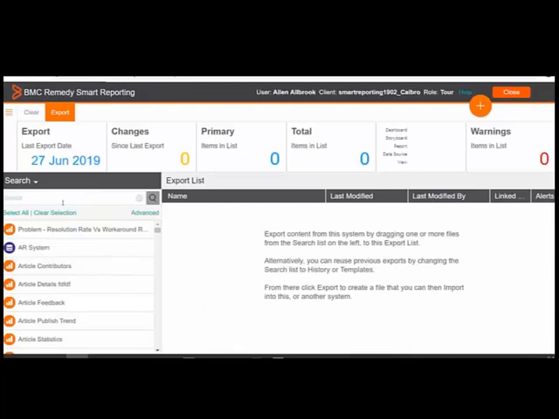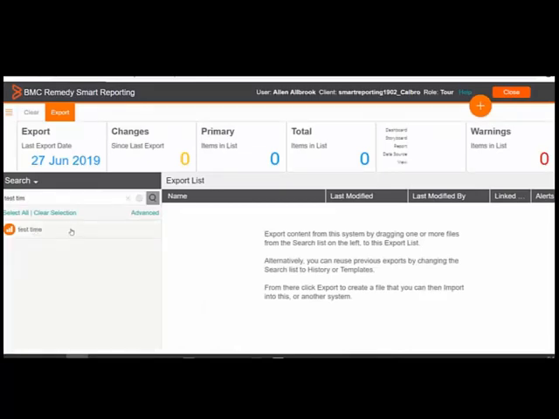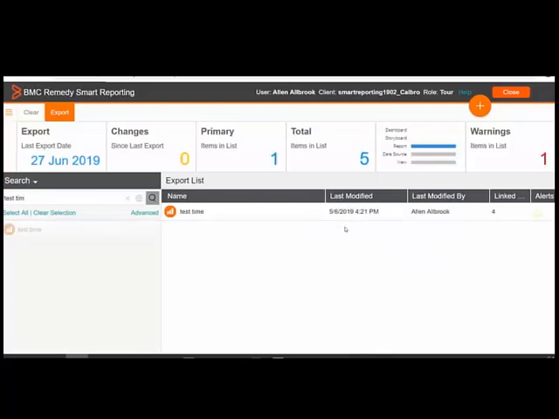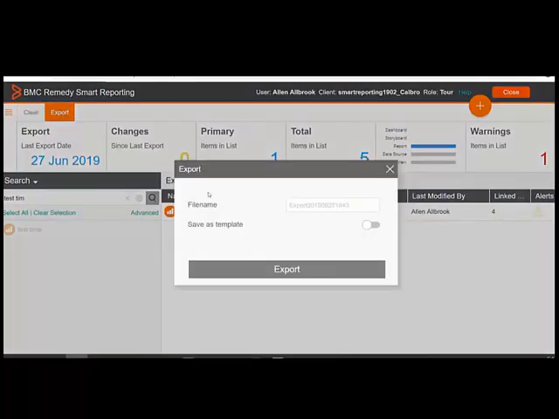First, let's try to export something. Here, we see a search box where we are able to search for the item we want exported. We can drag it and drop it in the table, and details appear. We can save the file by clicking export, naming it, and clicking export again.